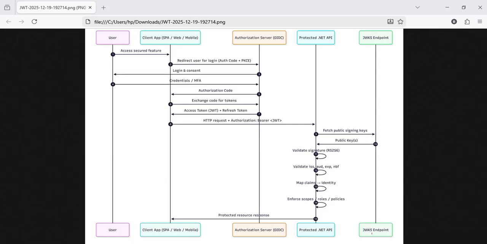Without PKCE, which is Proof Key for Code Exchange, authorization codes can be intercepted, right? That's the main problem. Attackers can exchange stolen codes for tokens, right? This is known as an authorization code interception attack, basically. And that is where PKCE prevents these things. What PKCE does is bind the authorization code to the original client that requested it, right? So even if someone steals the code, they cannot use it. That is what PKCE does.